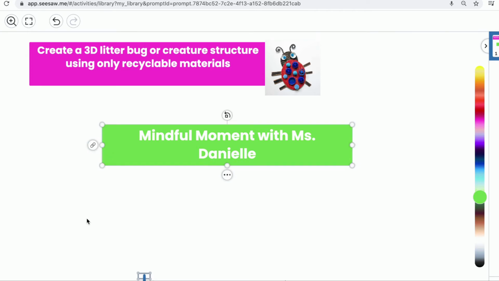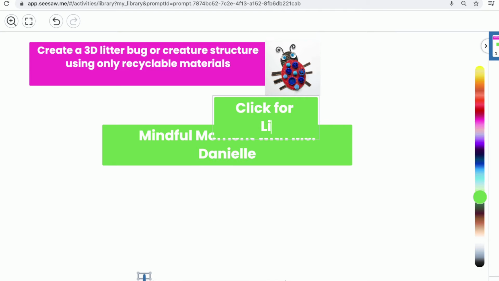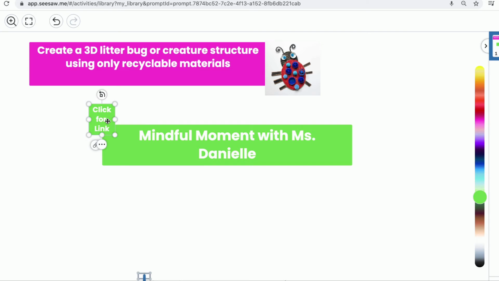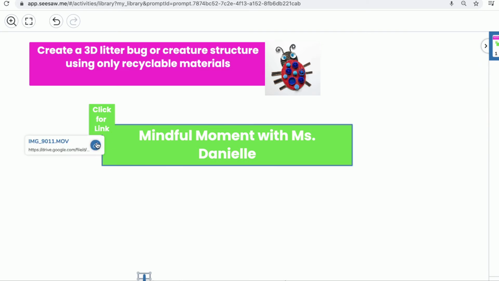Now, some families don't notice this little link picture there. So I always add another little text box. Click for link. So that they know that there is a link there. Now we've done this so many times that families already know that there will be a link when they see mindful moment or movement activity. But you know what, just in case they don't, they see it right there, click for link.